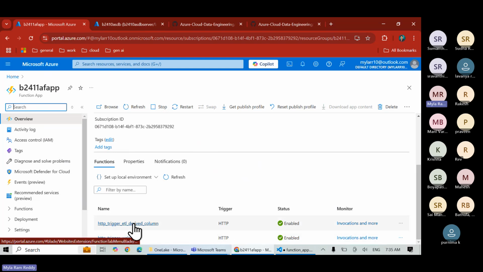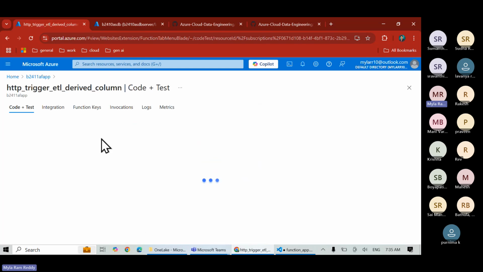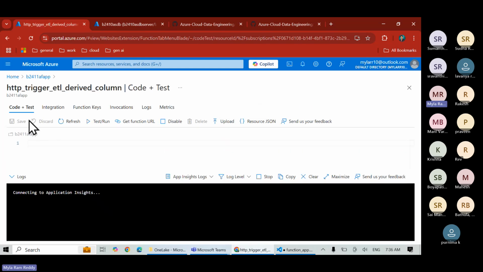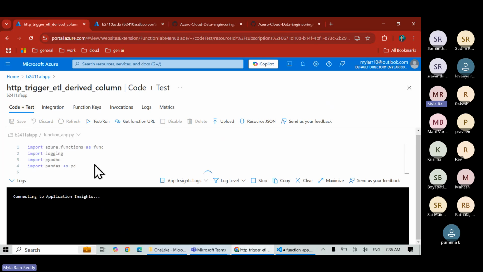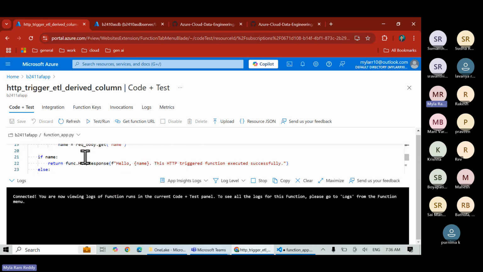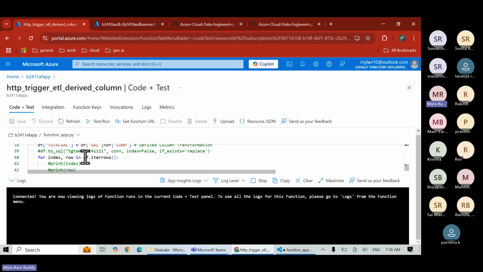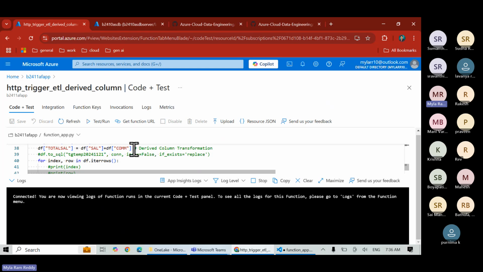Okay, click on this one, and you can notice here we have the code and Code + Test. Under Code + Test, make sure all the code you have written is available here or not. You can notice everything is available. This is the code you wrote. Even the comment line I just wrote, derived column transformation, also came here. That's how you can make sure all the lines of code you wrote came here or not.